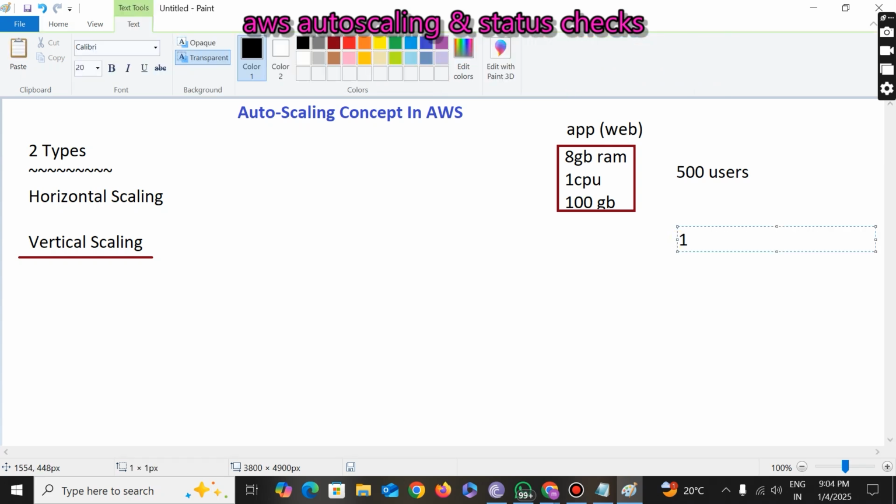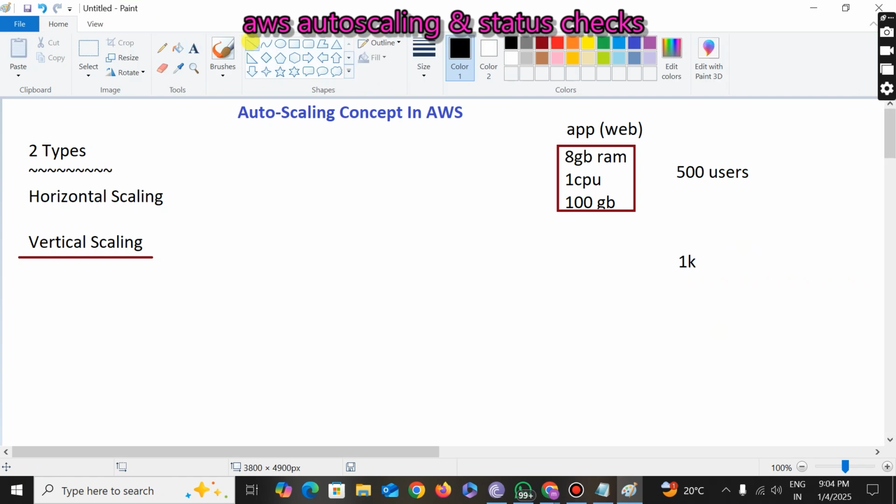Now, next month, what happened is the user count increased to 1000, 1k. Obviously, what happens? This machine will go down, right? Because the user count increased to 1k, and its capacity is to handle only 500 users. Above 500 users, it cannot handle.